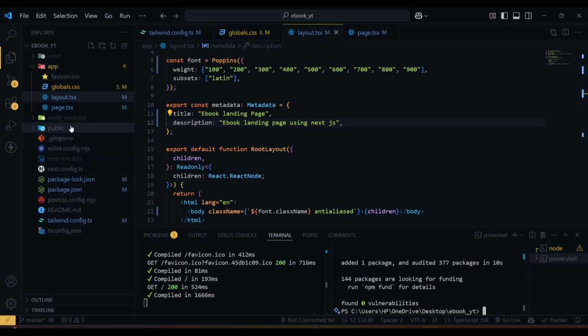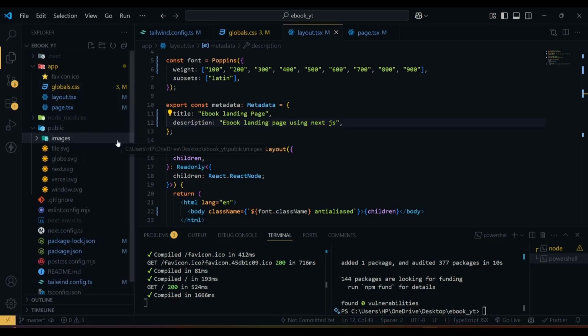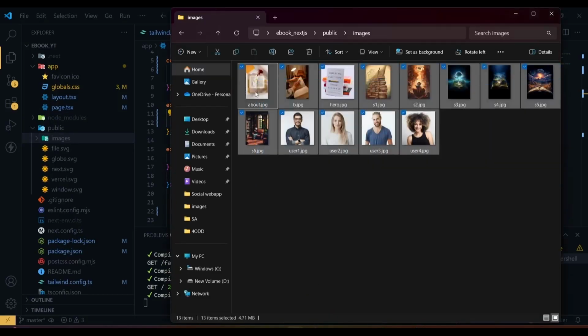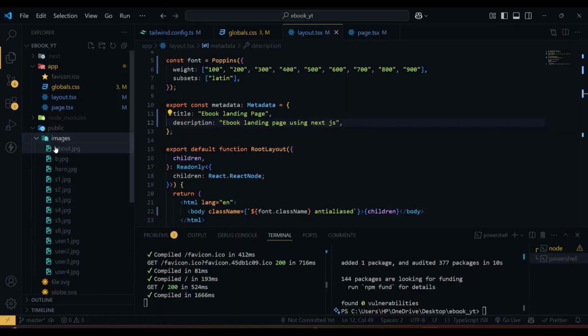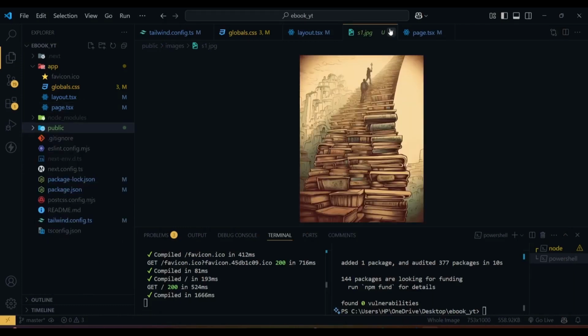Next, what I'm going to do is in the public folder, I'm going to create a folder called images. We need some images to work with, so I'm going to copy some images here. These images are given in the starter file, and the starter file is in the description. When you download the starter file, you will get these images, so I'm going to copy them here. These are some of the images that we are going to use in our project.